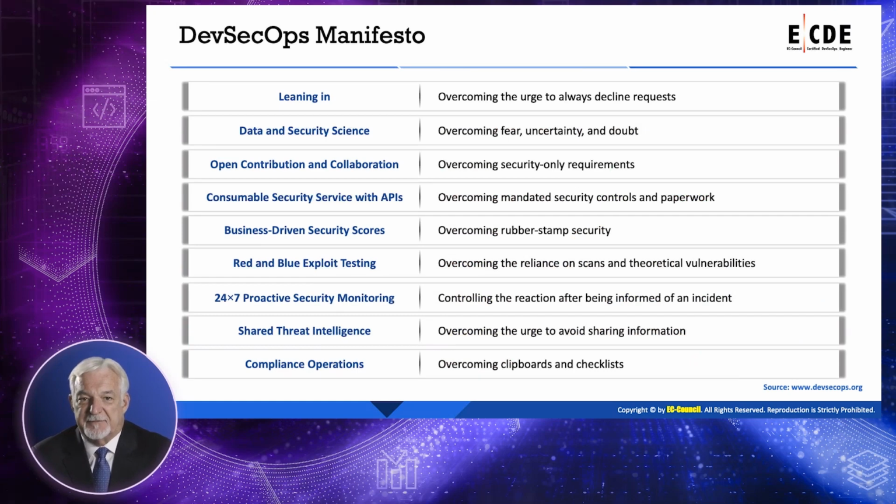We kind of have a DevSecOps manifesto. These are the things that we want to try to get beyond the old way of doing things and step into the new with DevSecOps. So one of the first pieces that we really want to focus on is leaning in. You want to overcome the urge to always decline requests or to build walls between yourself and operations and developers. The whole thing about DevSecOps is that you're an integrated, cross-blended function rather than just towers of knowledge and expertise.